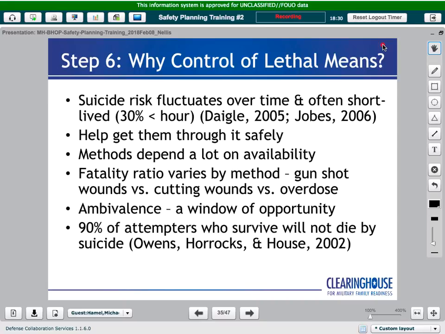We also want to control means because we know the vast majority of folks who are feeling suicidal feel quite ambivalent about it. Typically when you talk to patients who are feeling suicidal, as you already know, they can talk about a part of them that wants to die and a part of them that wants to live. We have a window of opportunity, again, if we can put some time and distance and distraction, as well as control over means that they can use to kill themselves, we have a greater chance of capitalizing on those feelings of ambivalence.